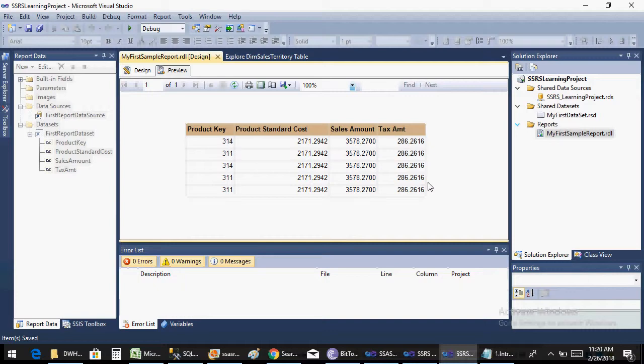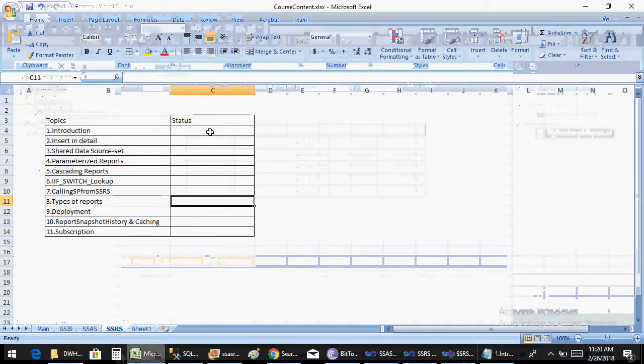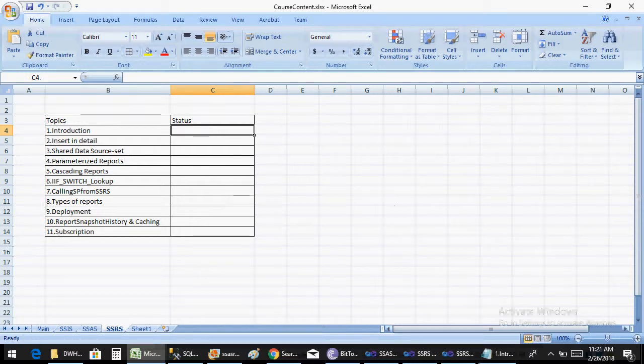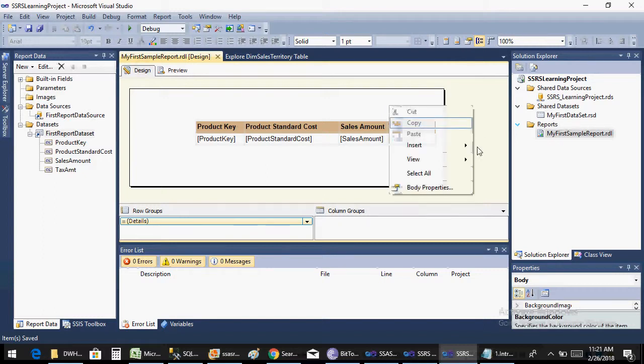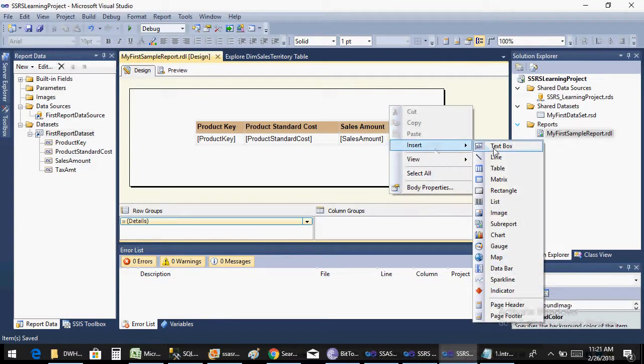That's pretty much it on the introduction front. We'll continue with the insert option in detail. Let's walk through it and go ahead from there.